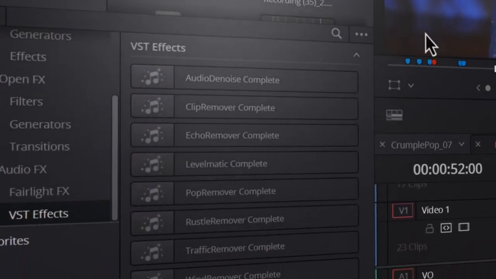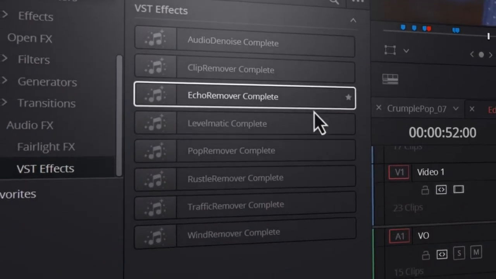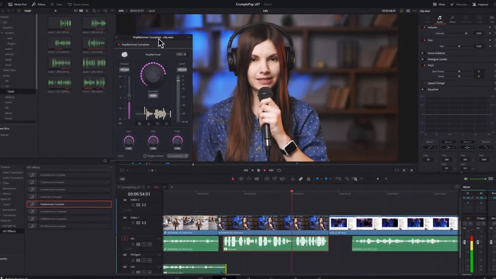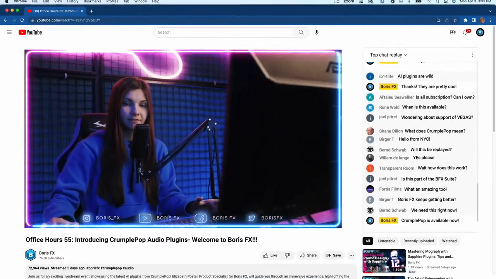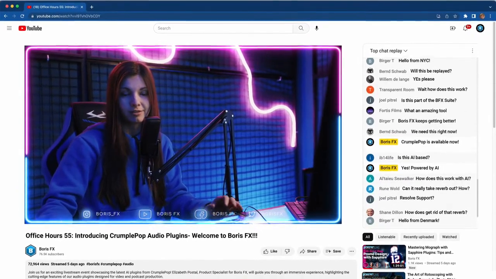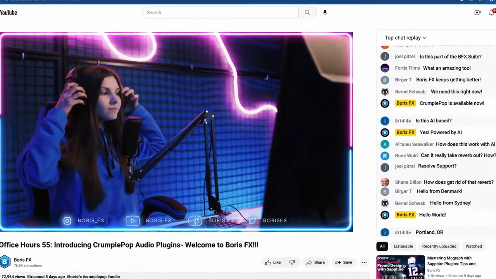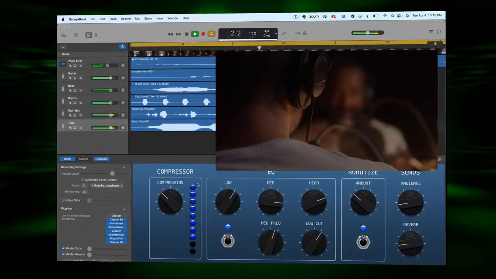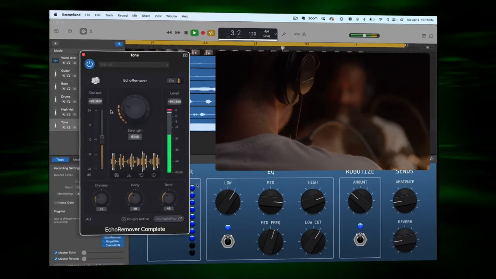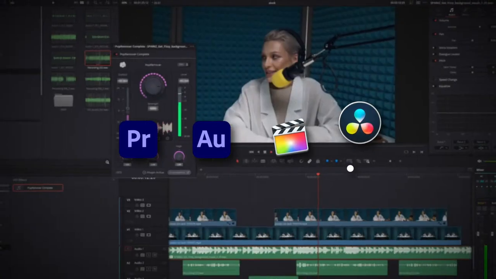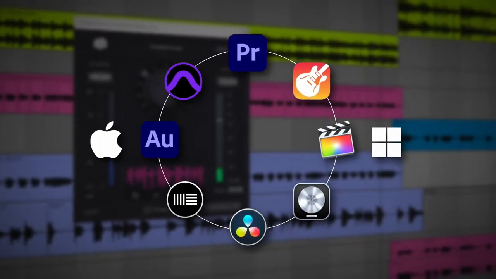CrumplePop audio tools are simple enough for beginners to use. Just choose the filter you need, and most of the work is done the moment you drag the effect on. And these effects are so fast to render, you can happily use them for real-time situations like streaming or video calls. You can work with the standalone application or plug in VST and AU filters in your favorite workstation. That includes Premiere Pro, Audition, Final Cut, DaVinci Resolve, and of course, many more places.